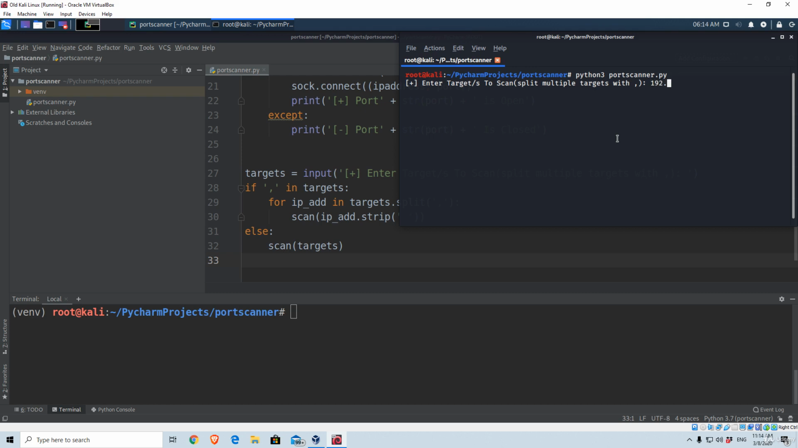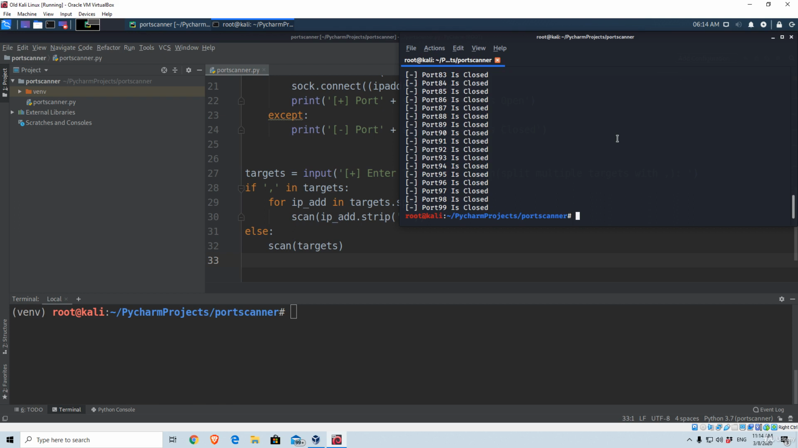So I will type 192.168.1.1. Press enter, and you will see it will perform the scan really fast because my router is close to me. Therefore, we can see most of the ports are closed. We have port 22 open, port 23 open. Let's see which ones are also open. Port 53 open for the DNS and port 80 open. All the other ports are closed, okay?